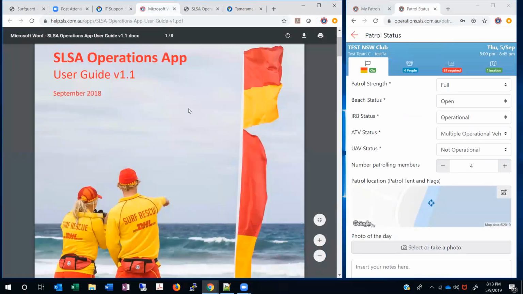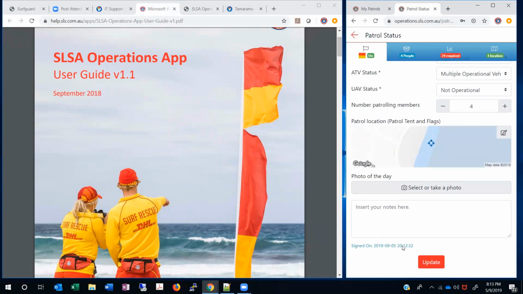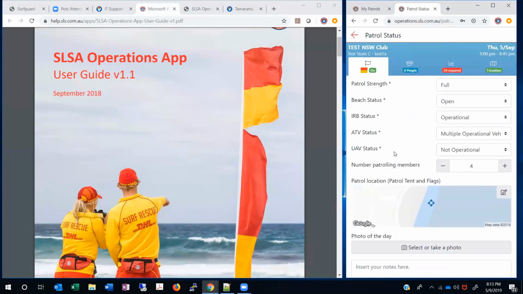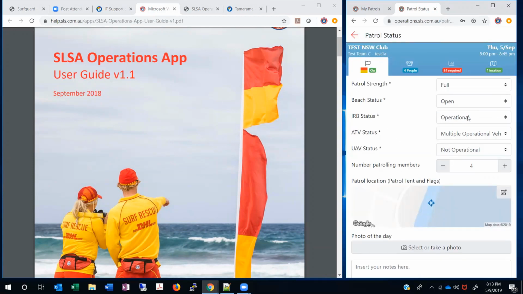We'll just get rid of that for a second. So you'll see here that we're signed on. So we've got a sign-on time down the bottom here, and from this point onwards, we're signed on in the system. Surfcom knows we're signed on. And we can update the status of our club at any point in time. So, for example, if your IRB becomes not operational for some reason, then you can change that to not operational.